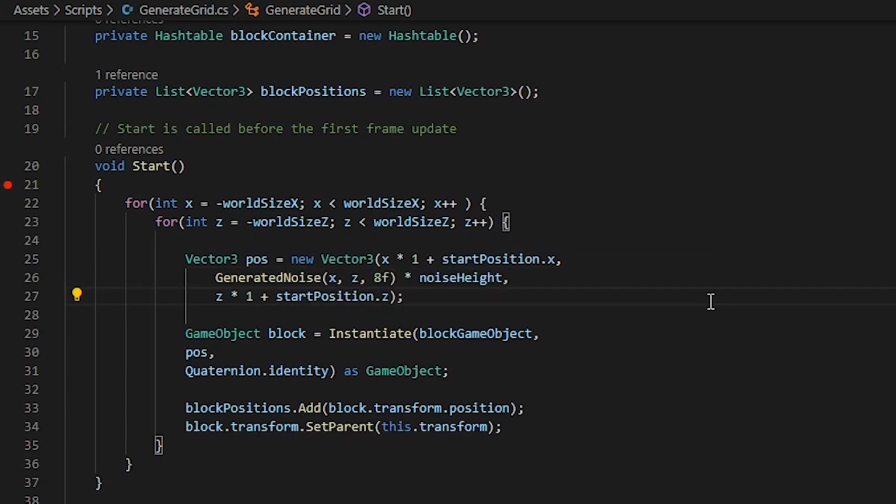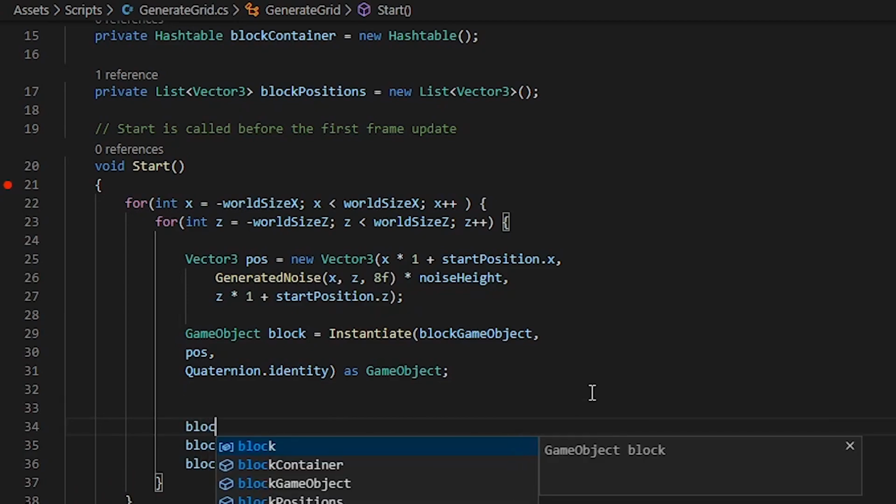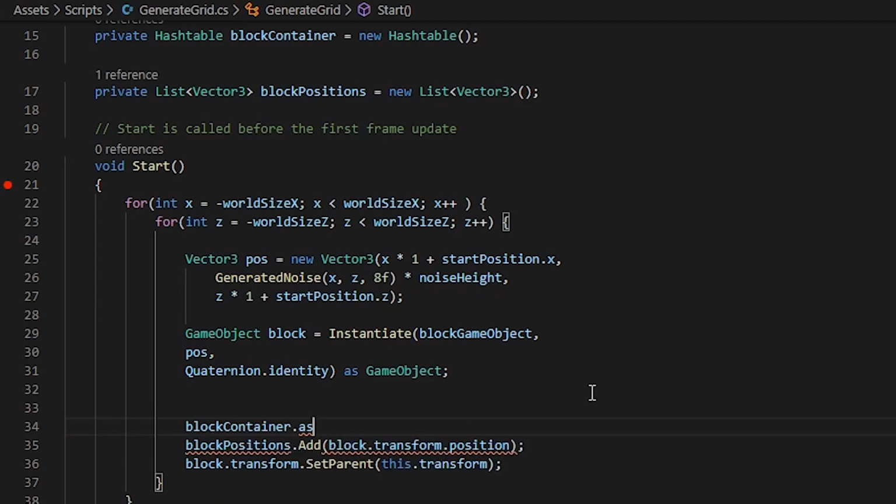Once we have configured our vector 3, we can go and add all of this information into our hash table. We do this by simply calling the variable name and using the add function. For a hash table, we must provide the key and the value. For this instance, our key is going to be our vector3pos, and for our value, this will be our block game object.